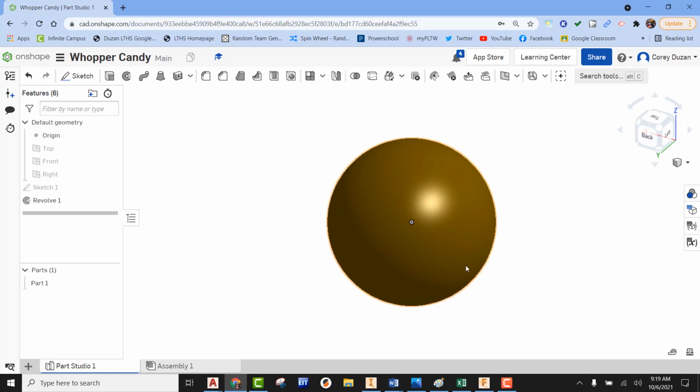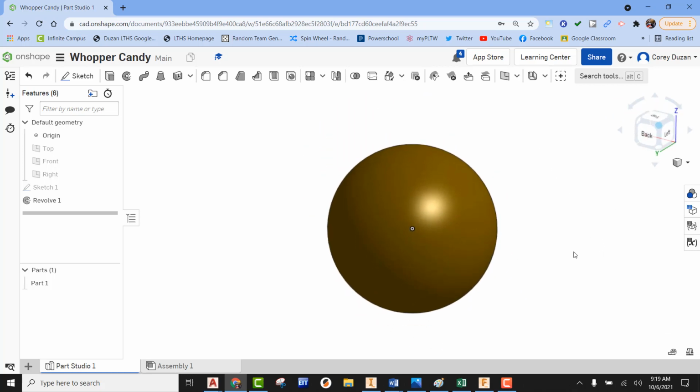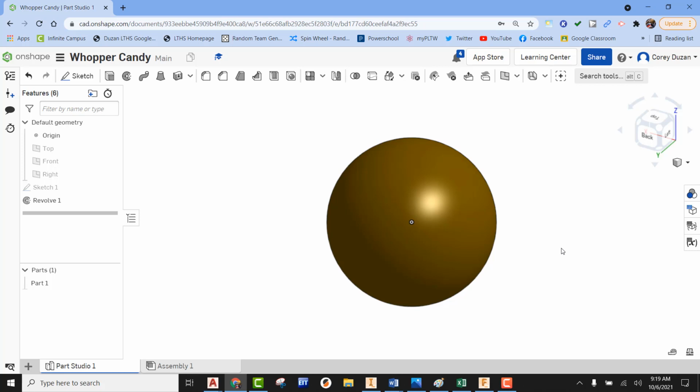We have our Whopper candy. It is a solid model. If I rotate this over, you can see that that is a solid model. And there you go. That's how you create a Whopper candy using Onshape.